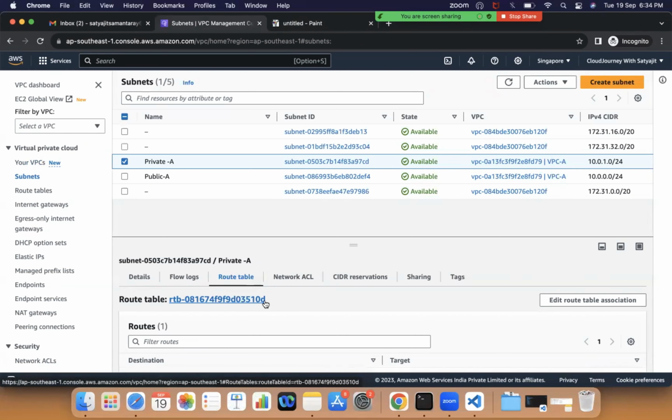So to make a subnet a public subnet, there must be an internet gateway attached in the route table. Once again I'm saying, to make a subnet a public subnet, you need to add a route into the public subnet route table to the internet gateway. How to do that, I will just let you know.